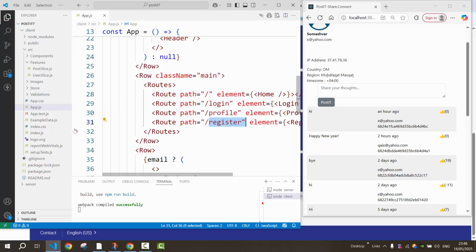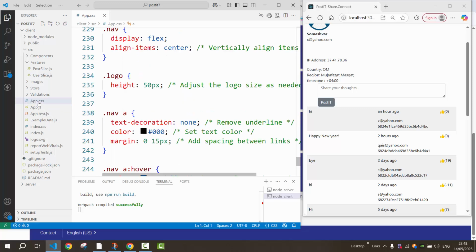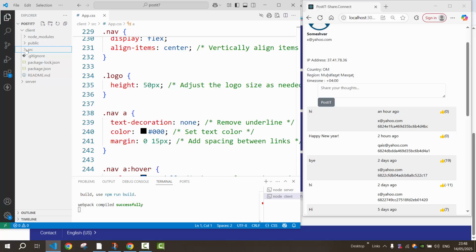And this is app.css, which is the styling for your components. So you can have a common file for styling, or we can style every component independently. So this is about the files and folders inside the source folder.